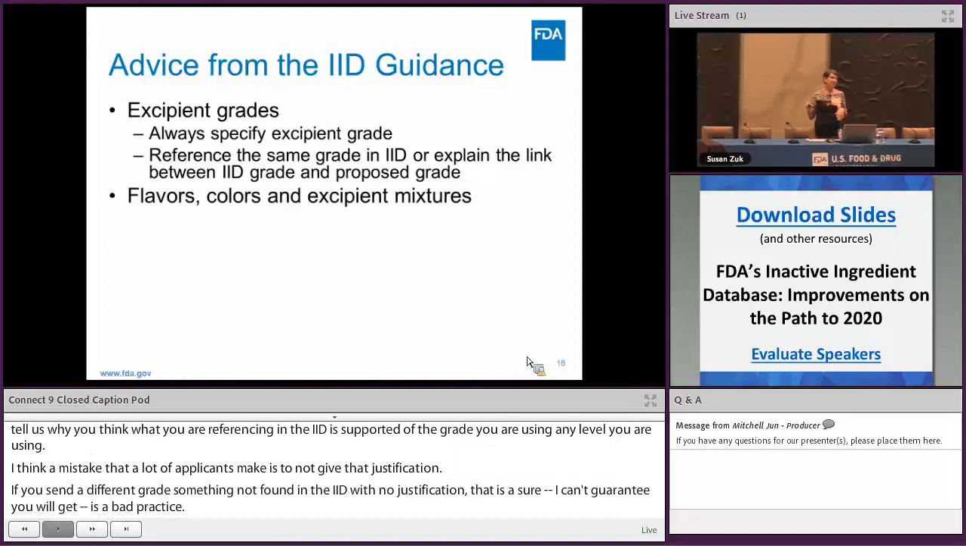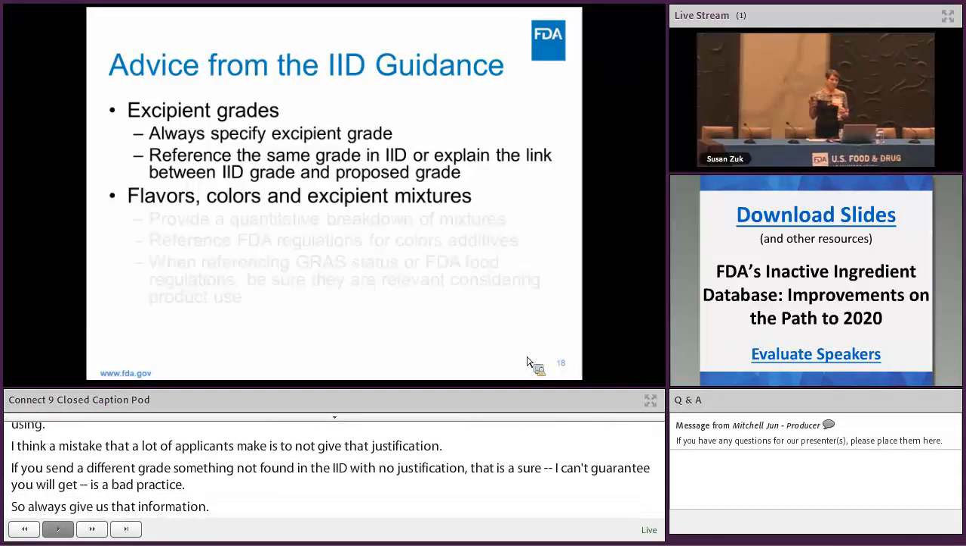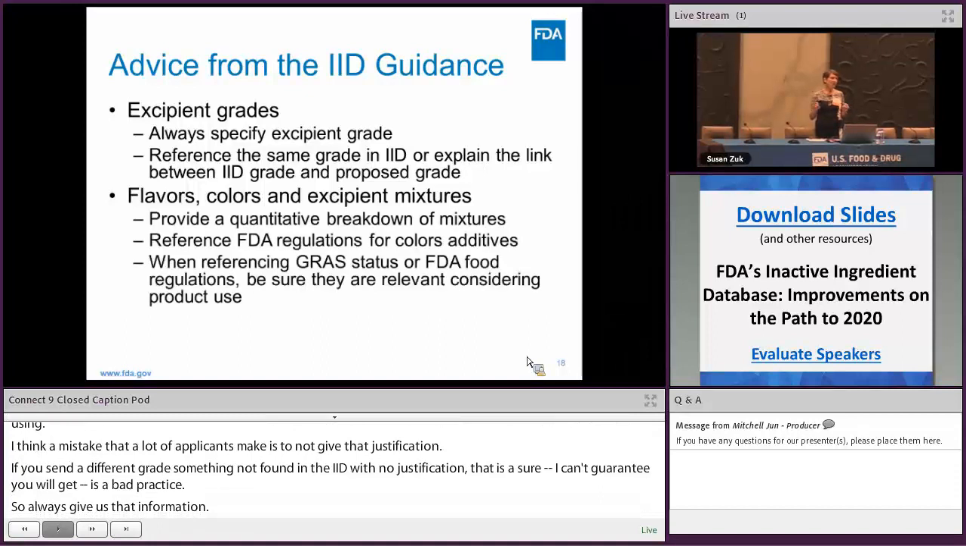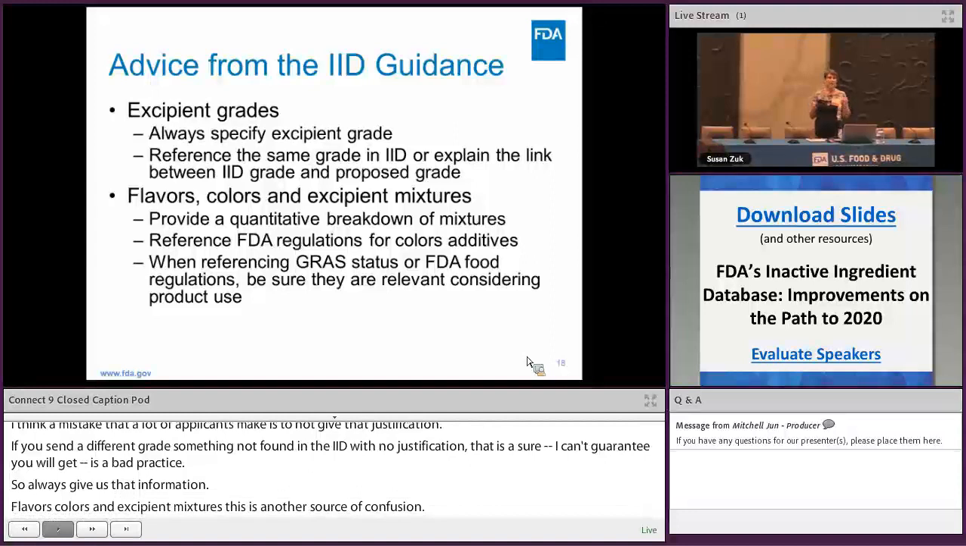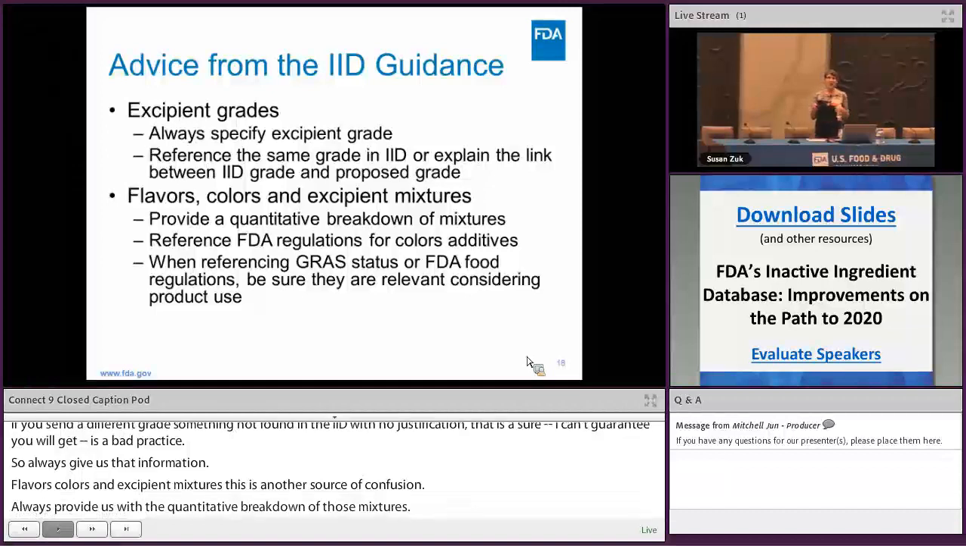Flavors, colors, and excipient mixtures. This is another source of confusion. Always provide us with the quantitative breakdown of those mixtures. If, for example, you're purchasing a flavor from a manufacturer and they tell you that the quantitative breakdown of the ingredients in their product are proprietary, ask them if they have a drug master file and that they can provide you a letter of authorization for that drug master file.